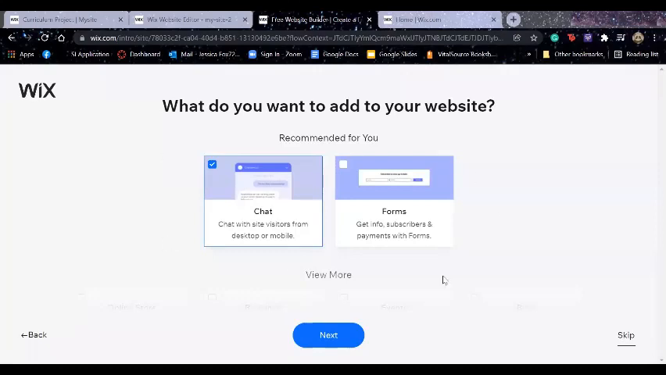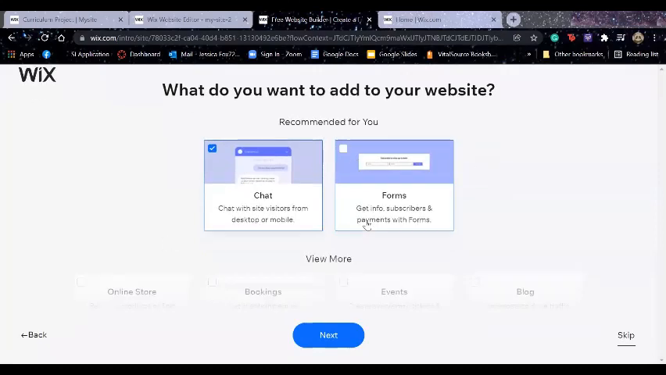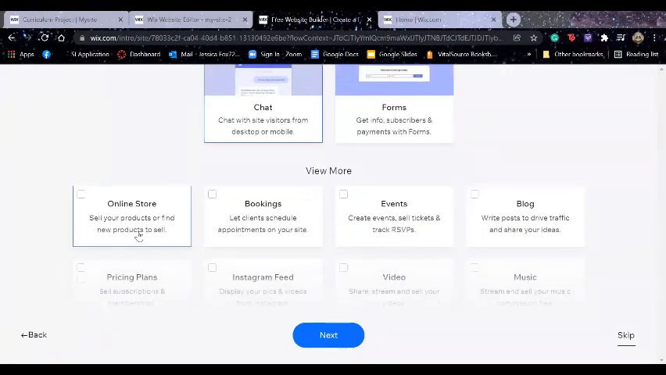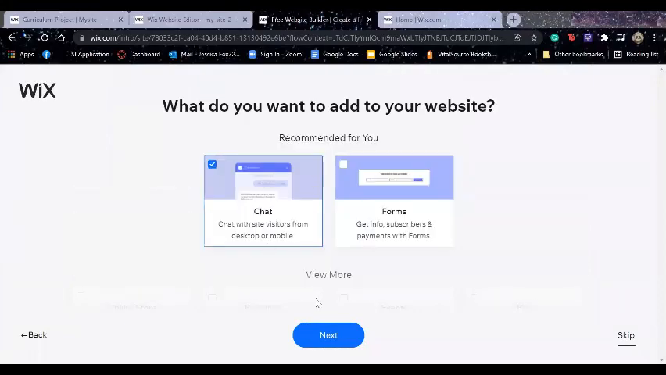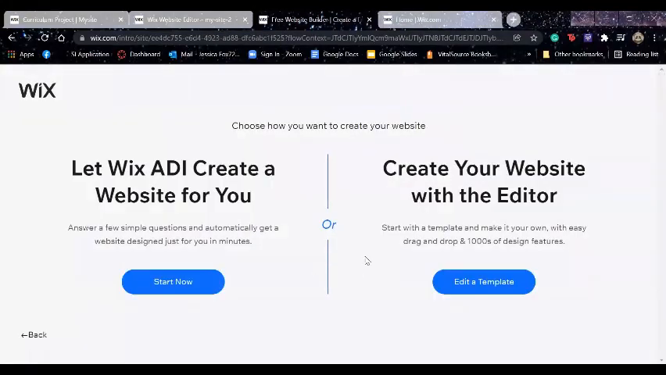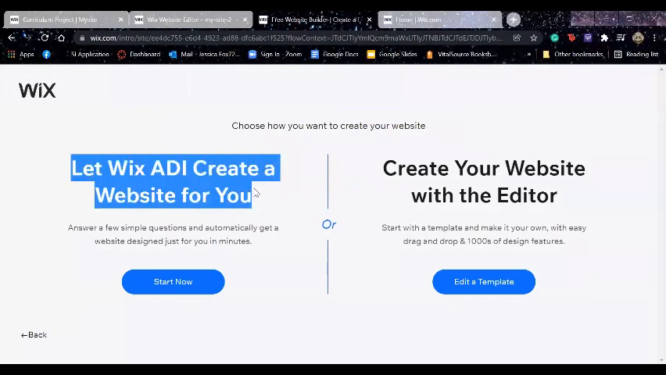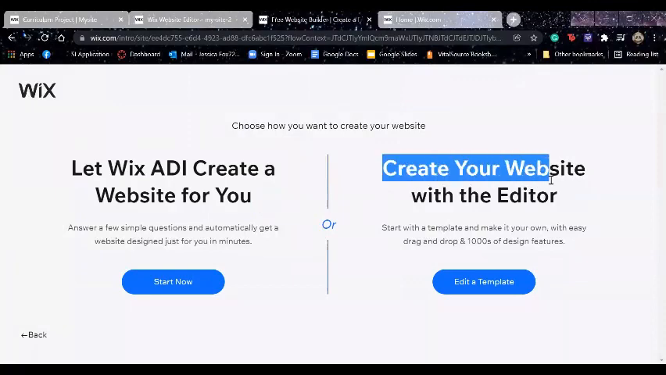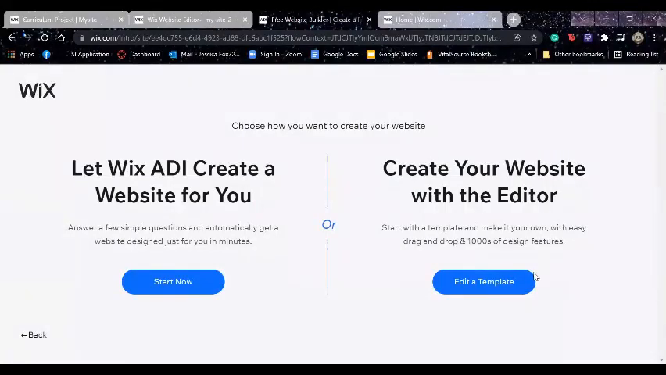These are just extra add-ons that you could add to your website, but these are more for online store bookings if you want to sell anything on your website. But for our purposes, we're just going to hit next. From there, it's going to ask if you wanted to answer a few questions to create a website for you. I'm going to show you how to create a website with the editor. So you're going to hit edit template.